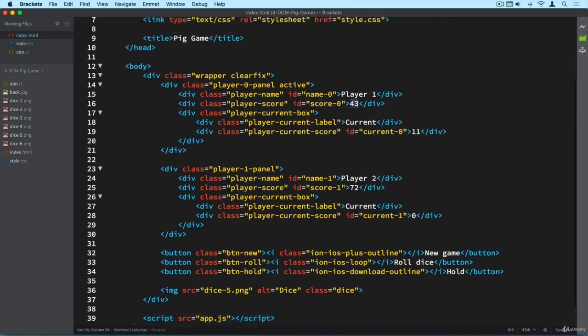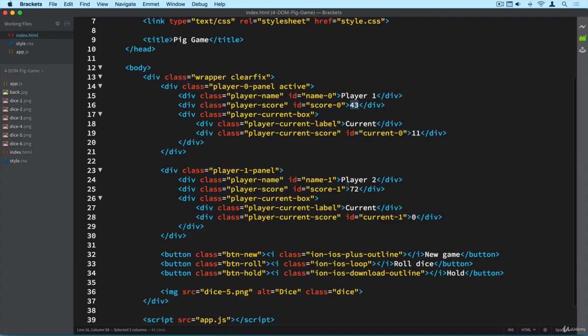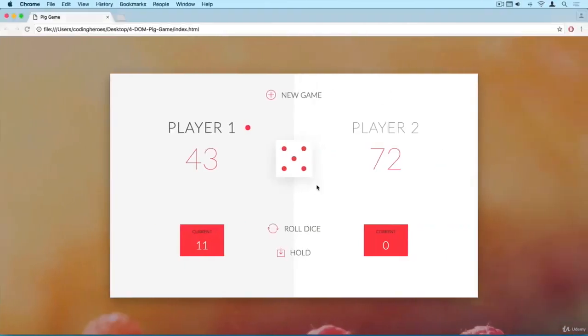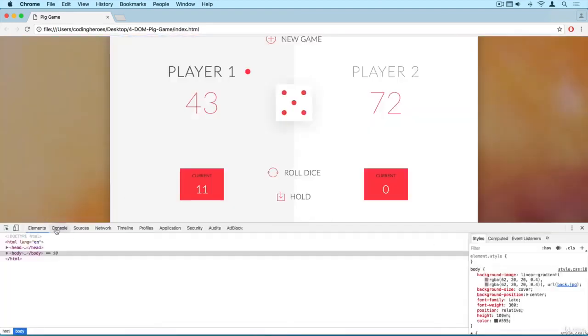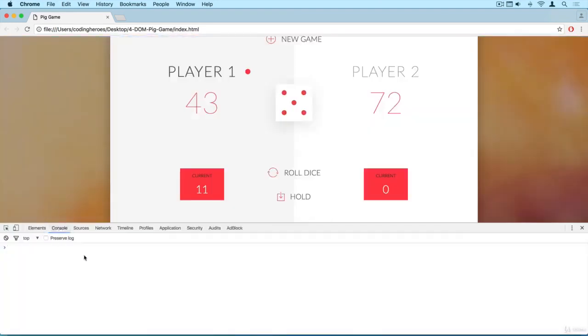So you see here 43 is the score for player 0 and 72 is the score for player 1. Okay, but back to the console. I'll hit inspect and then head over to the console. Now let's start by using the math object. So Math dot, and now there's a very handy method called random, which basically gives me a random number between 0 and 1.